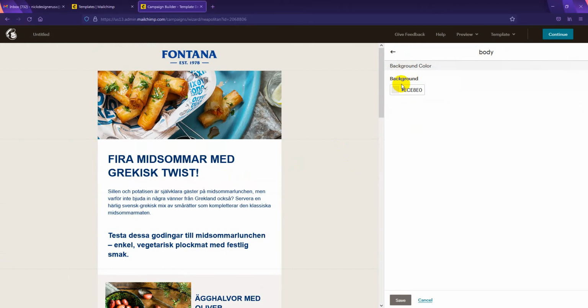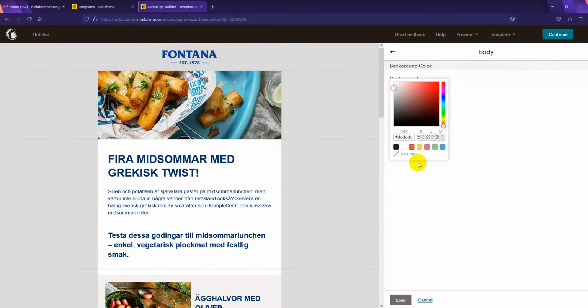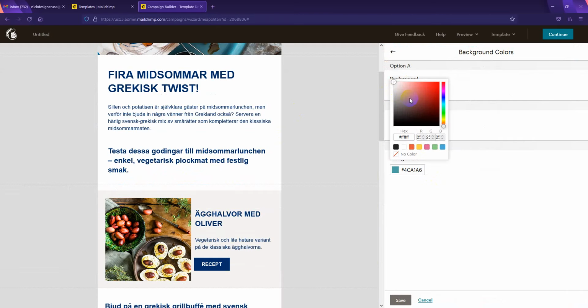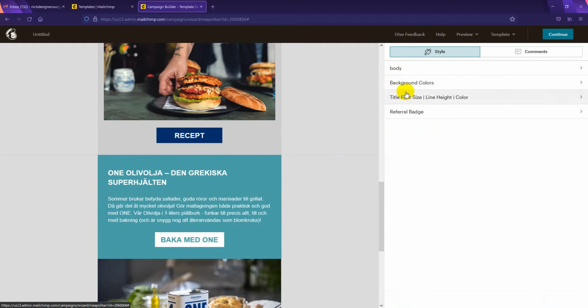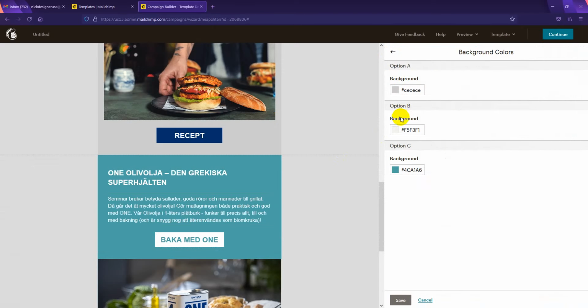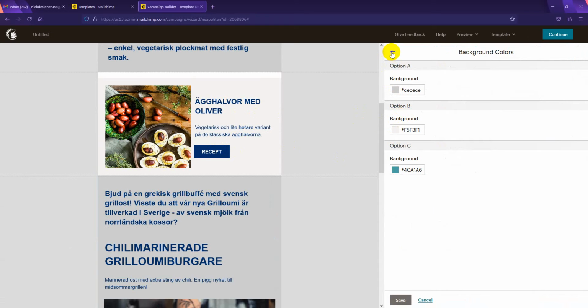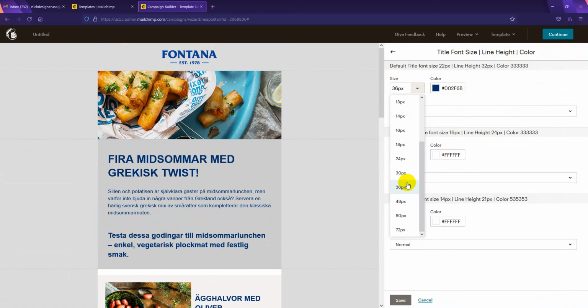Here you can add the body color, background color of the body, whatever you want. Also you can change the body color here. Also this color and this color also. We'll get the flexibility to change the font size from here.